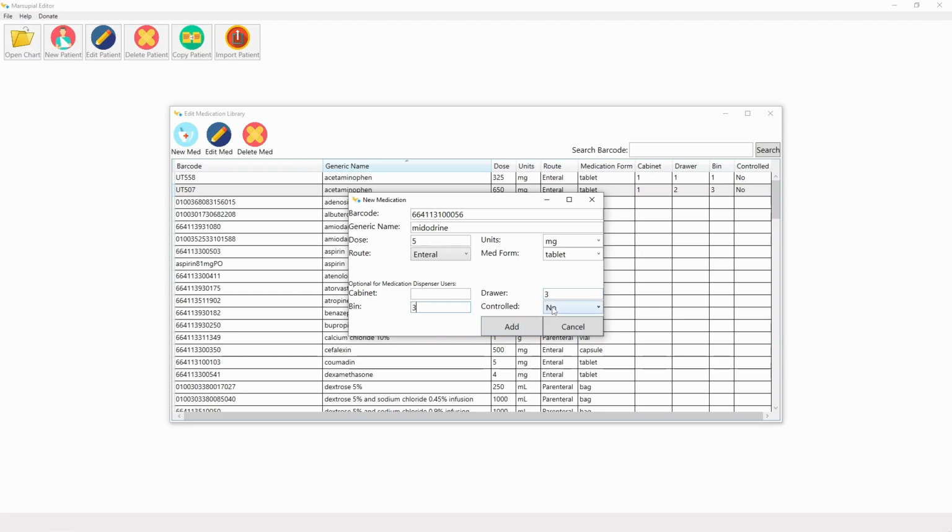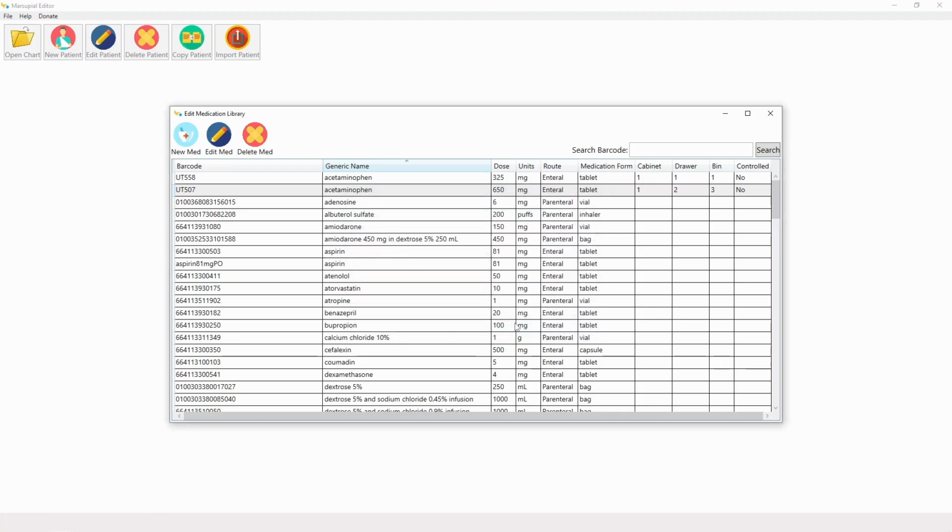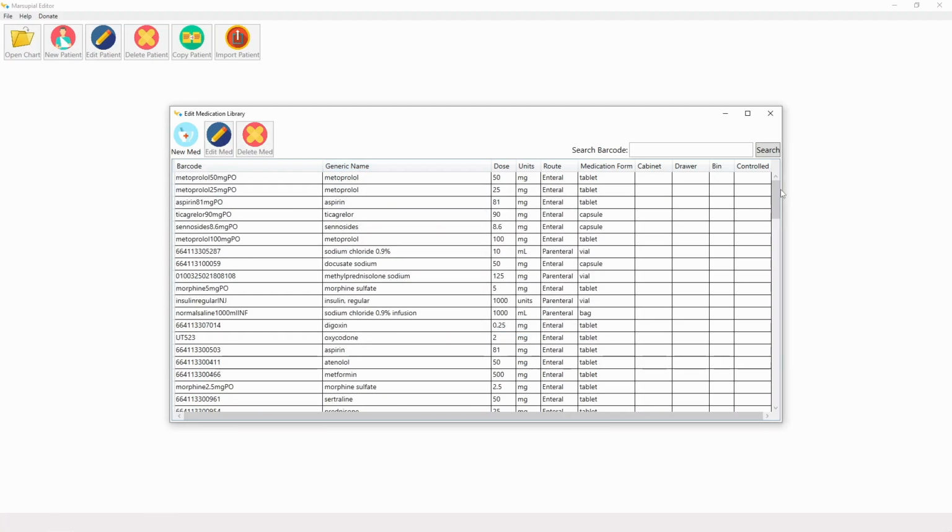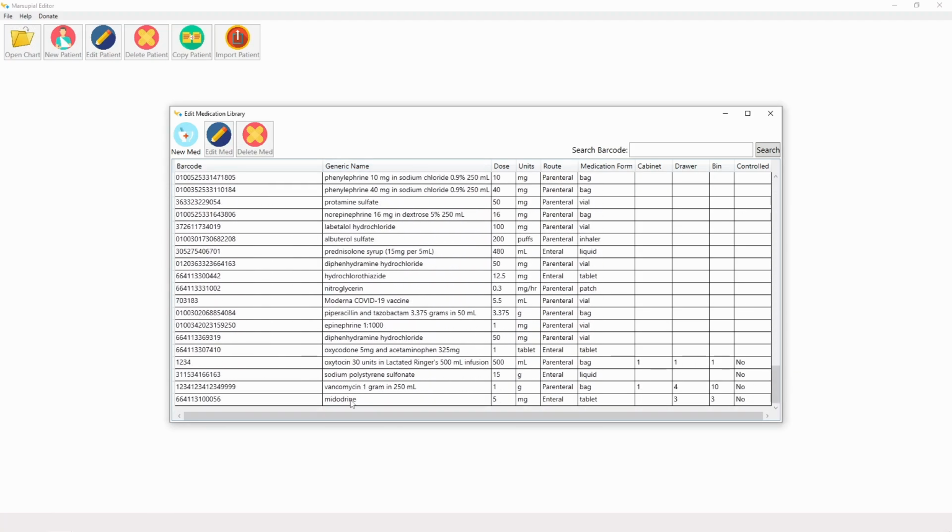And it's not a controlled substance. We click add, and then it'll add it to the bottom. That's basically adding a new medication. Once that's in there, you're free to create orders for that within Marsupial EMR.